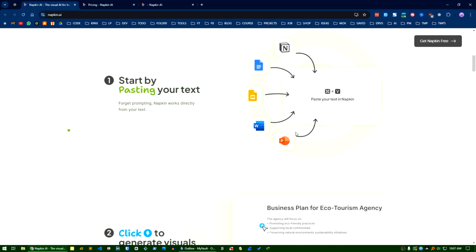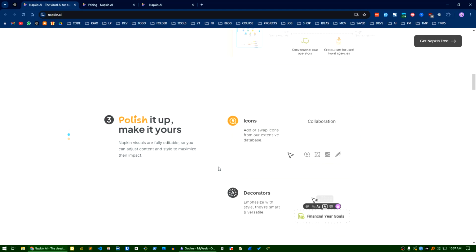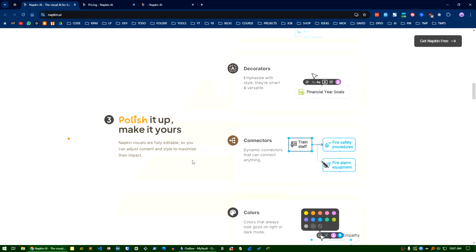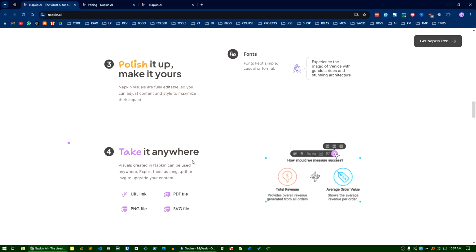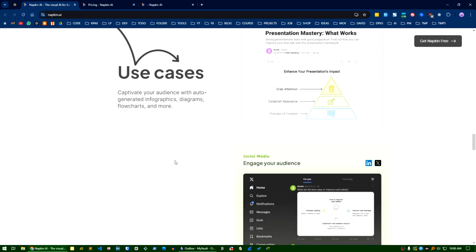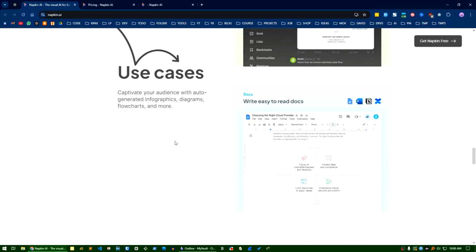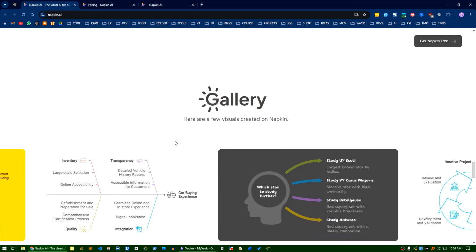Then you click to generate the visuals, and after that you can polish them to your own liking, and export as PNG, PDF, SVG, etc. So you know the use cases already. You can use it in presentations, in blogs, in social media infographics, and to create attractive documents. So let's see it in action.